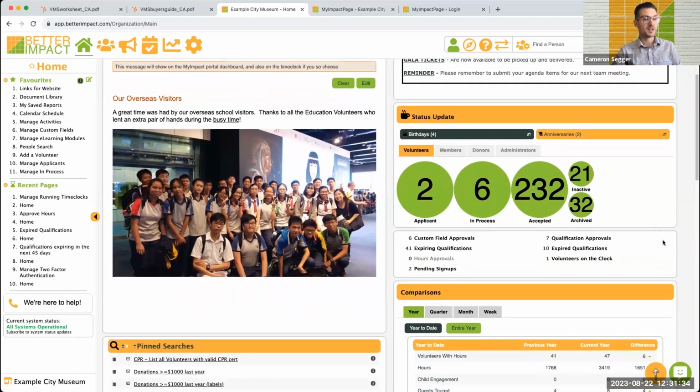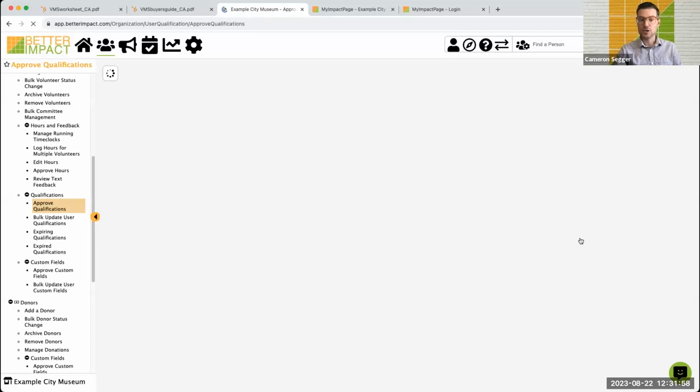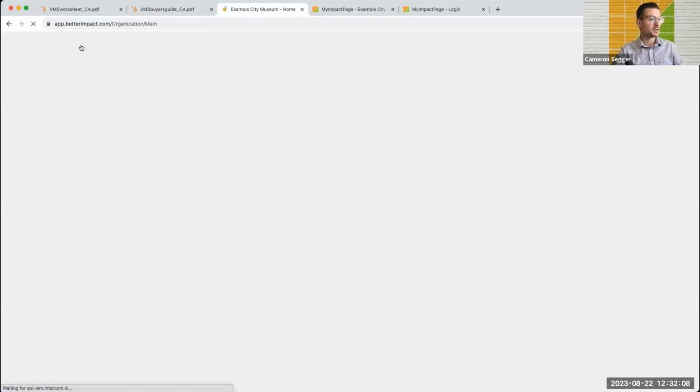Other features of the status update include some actions that administrators may want to take. If there's anything they need to review or approve, it's going to be mentioned here, such as changes that volunteers have made to their profiles, to their custom fields, or to their qualifications. If you've activated that function on the fields, then you would have the chance to review a change before it is committed to the database. This is also a great tool if you want to be notified about changes to those types of fields.